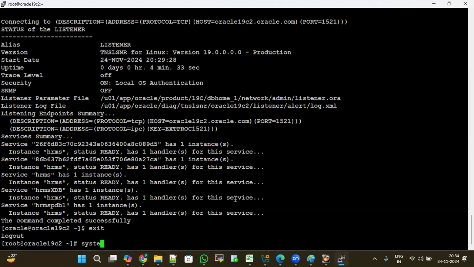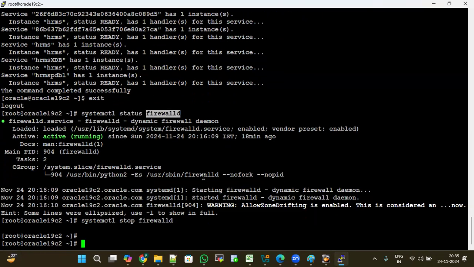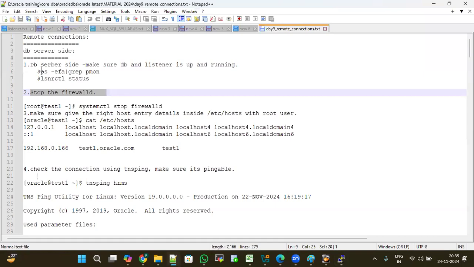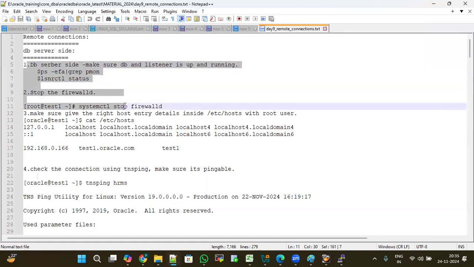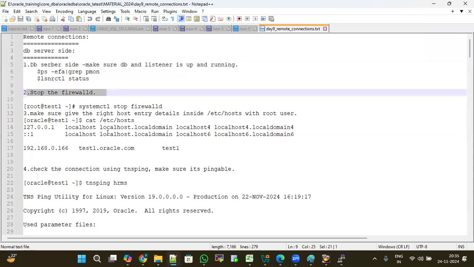systemctl status firewalld. The firewall is running. Let me stop the firewall. Yes, stop firewalld. So this step is also done. Clearly, we are preparing material and sharing it, and sharing the recording also. So this step is done. Then we stopped the firewall.